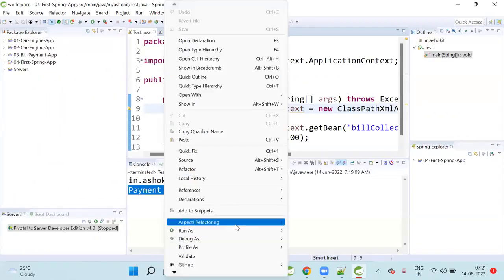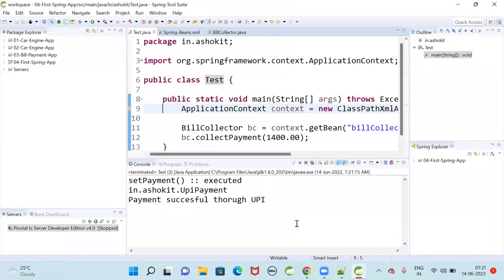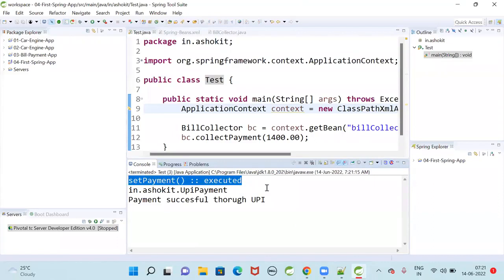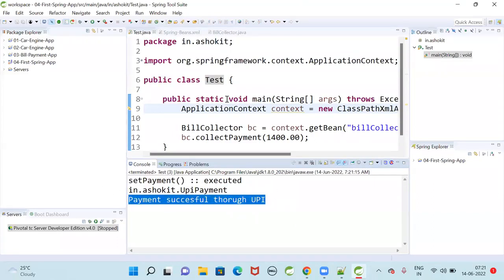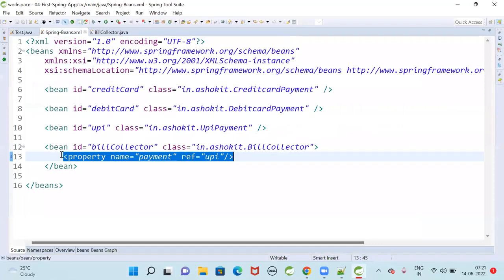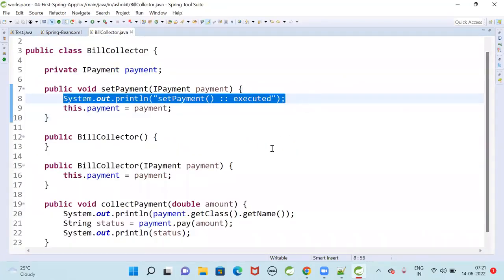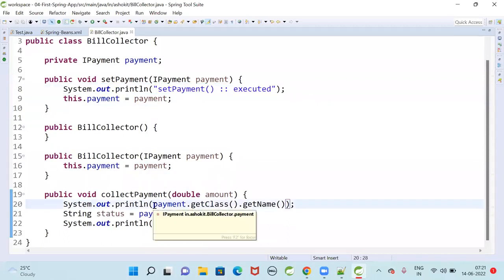Now go here, right click, run as Java application. Can you see? Set payment is executed, UPI payment object injected, payment successful through UPI. So with this, we are clear that the property tag is using setter injection to perform dependency injection.